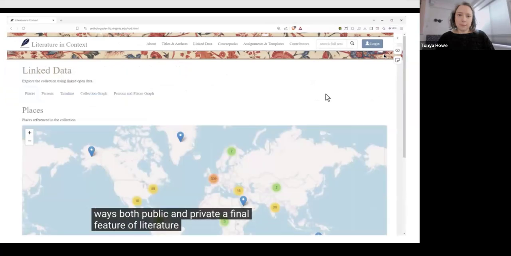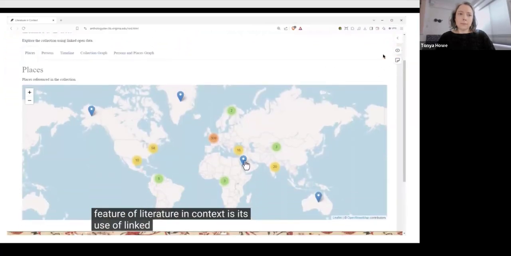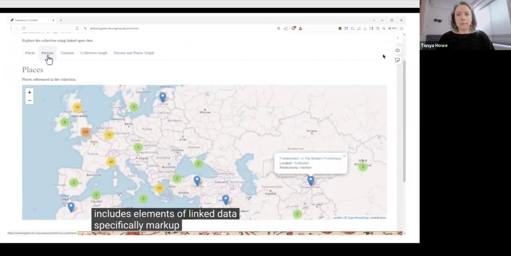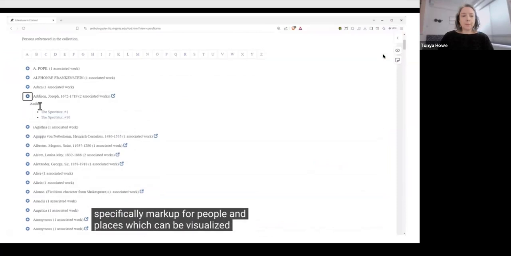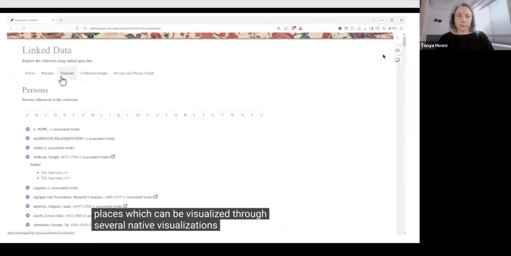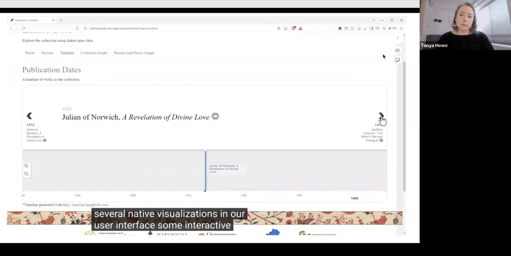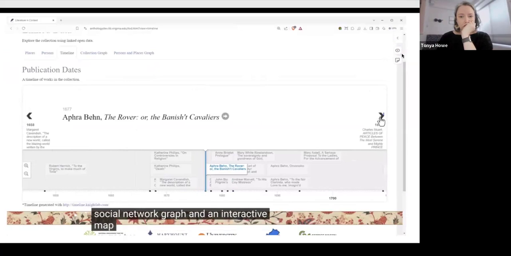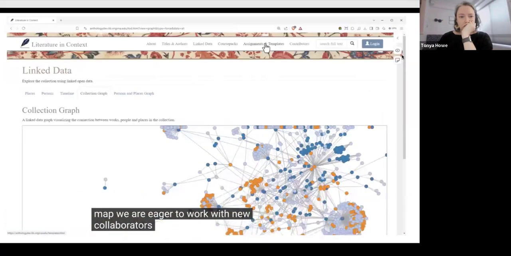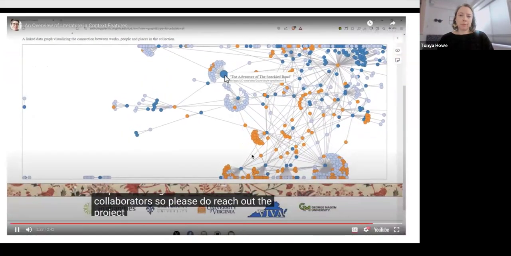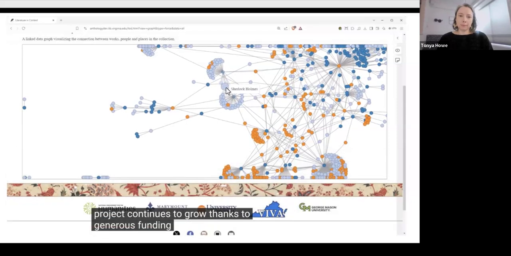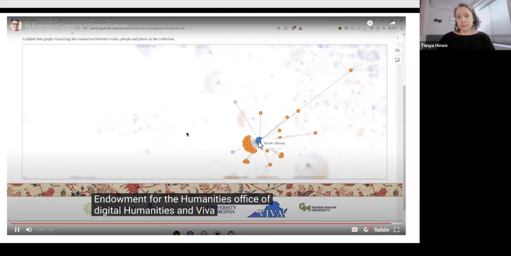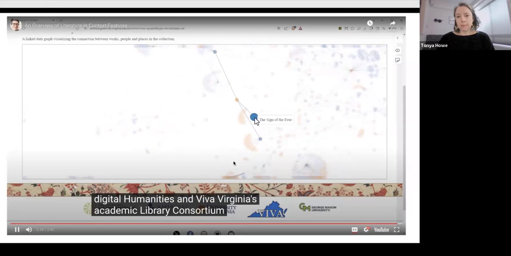A final feature of Literature in Context is its use of linked open data. Each text includes elements of linked data, specifically markup for people and places, which can be visualized through several native visualizations in our user interface. Some interactive visualizations include our timeline, a social network graph, and an interactive map. We are eager to work with new collaborators, so please do reach out. The project continues to grow thanks to generous funding from the National Endowment for the Humanities Office of Digital Humanities and VIVA, Virginia's Academic Library Consortium.